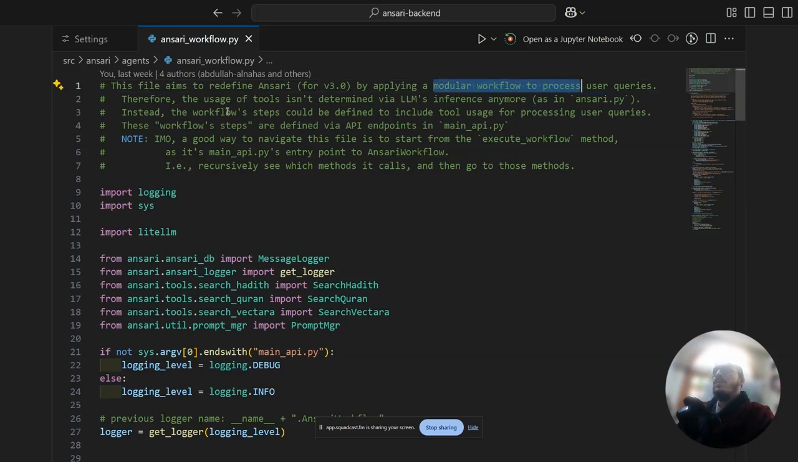But since this is a workflow, the usage of tools, remember the recordings that I made about tools previously? This logic now will not be determined via the LLM's inference anymore. If you remember, I said that the LLM is the one that decides whether the user query requires a tool response or not. This determination won't be based on the LLM anymore, at least in this part, unlike ansari.py. Instead, the workflow steps could be defined to include tool usage for processing user queries. So based on the type of user queries, which we can determine on our own, we will automatically insert a step for a tool usage within the pipeline, within the workflow that we have.